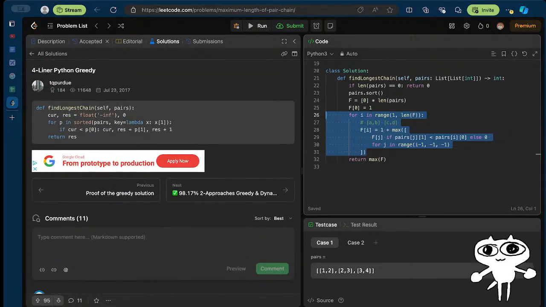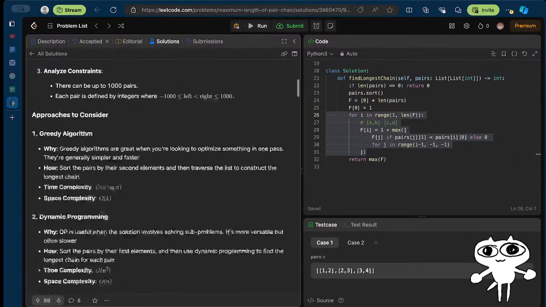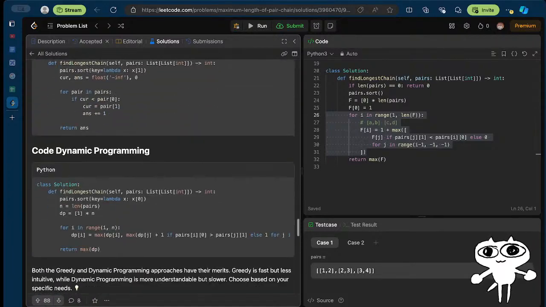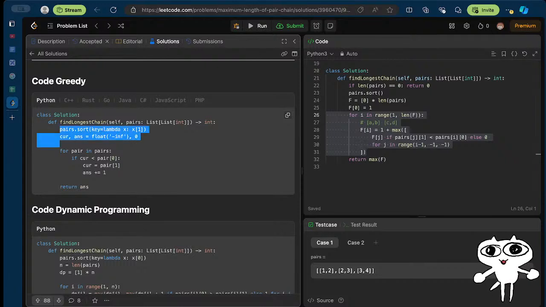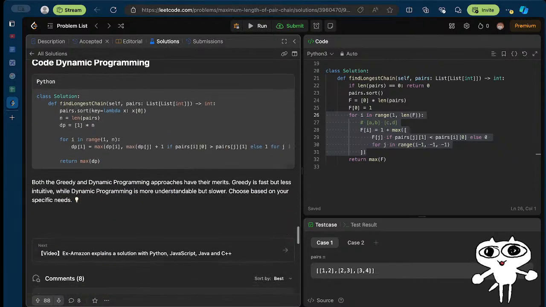Let's see. Give me just a decent greedy solution. So sorting is inevitable, it seems, right? And it makes sense why sorting is inevitable. So you're going through the pairs. If the current pair is less than the previous pair, okay, if the current is less than the previous pair 0, you just set current to its next. Okay, you're just doing straight up greedy. You don't care about anything else. You just sort it and then.